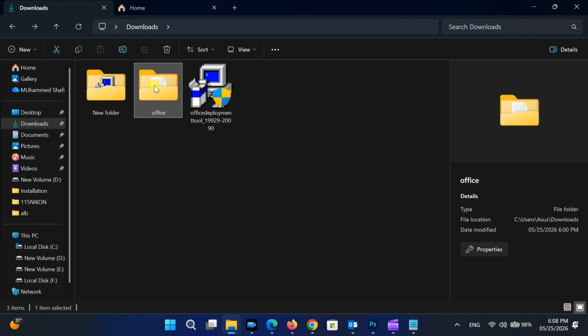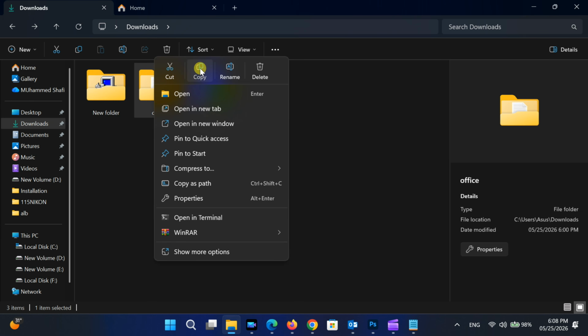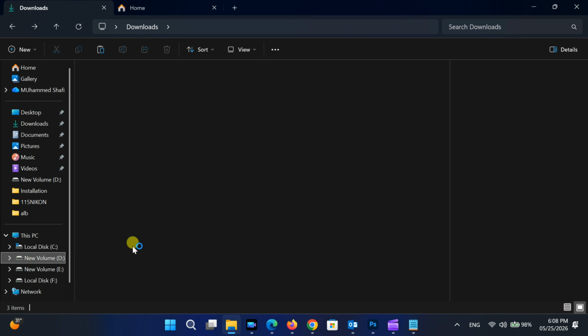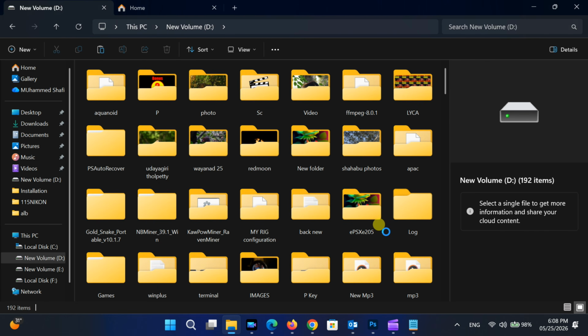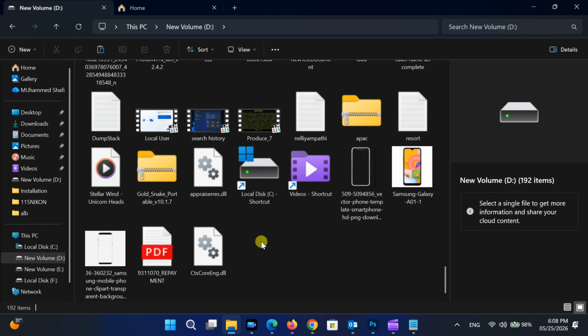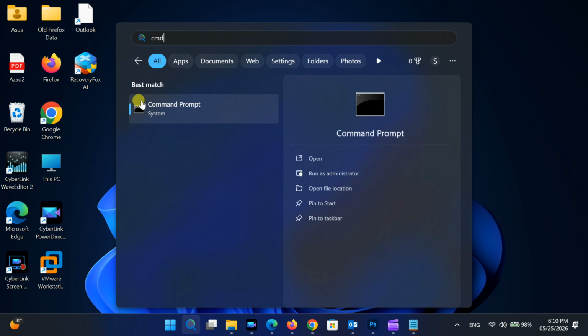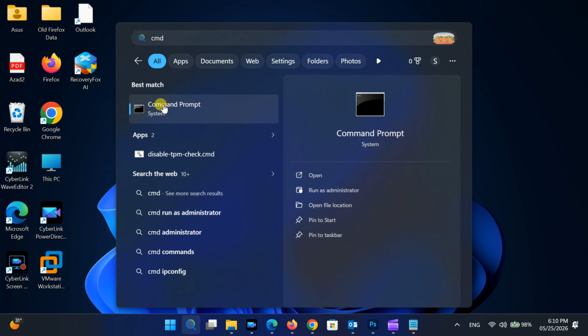Now copy the entire Office folder to any drive for easier command access. I'm copying it to the D drive. Next, open Command Prompt as Administrator. Right-click Command Prompt and select Run as Administrator.